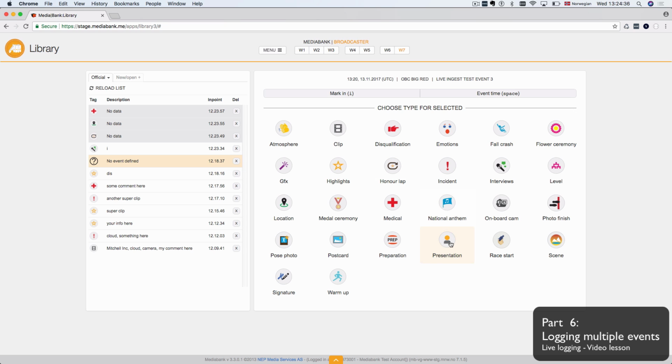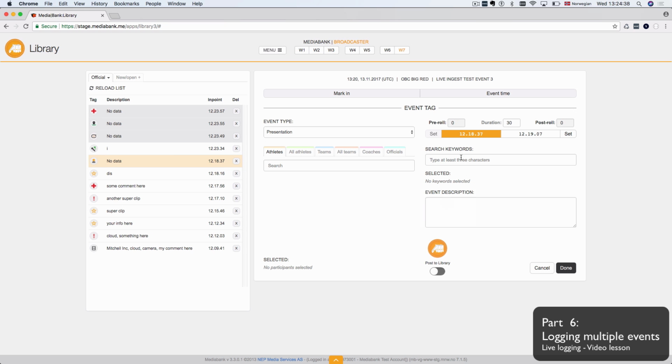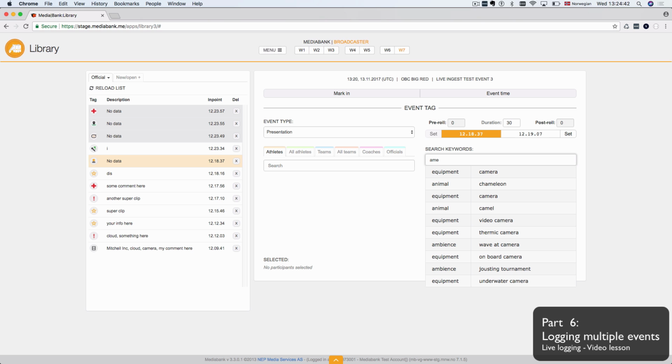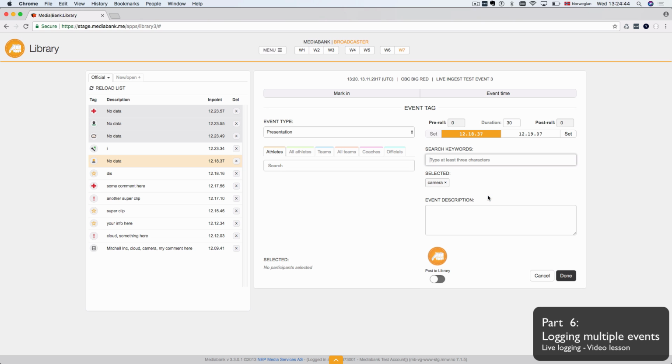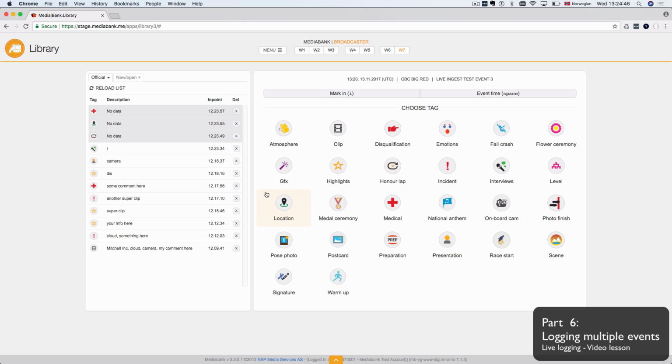And here it's not even selected the event. So let's say that it's a presentation of something on the pitch. Some camera thing. Hit done. And so you go. Just carry on. Make sure that there are no grays, no reds, all white, all good.